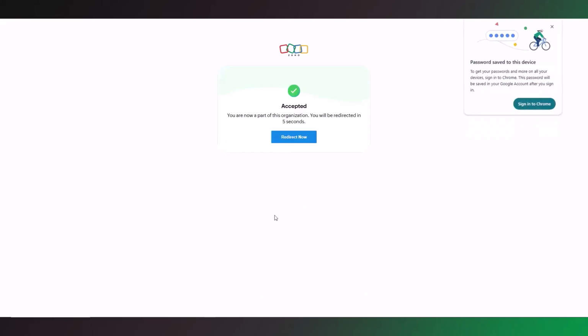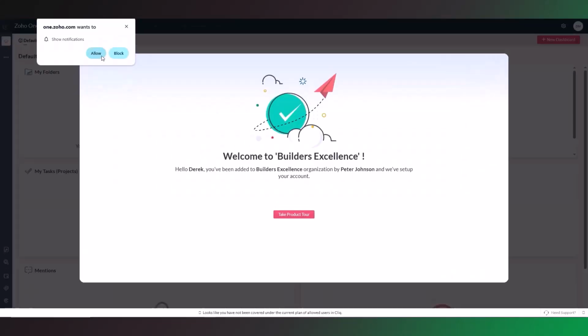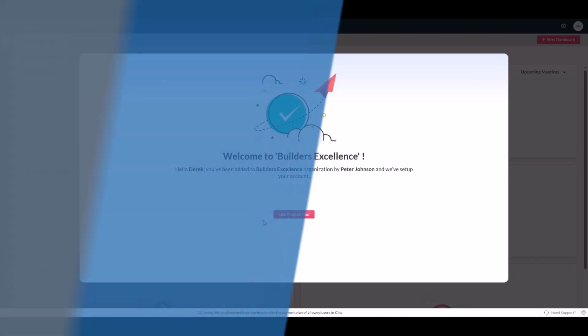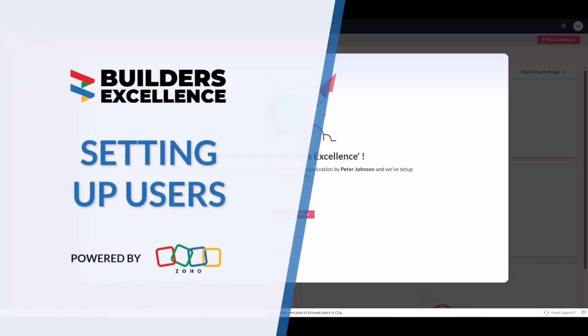Please note that email addresses can only be associated with a single Zoho account. If your team member has used their email to access Zoho previously, such as a trial account, they may have trouble logging in. Contact Builders Excellence if you need assistance removing email addresses from other Zoho accounts.